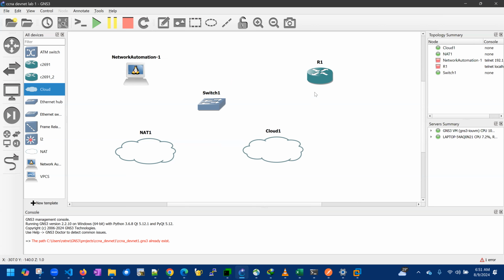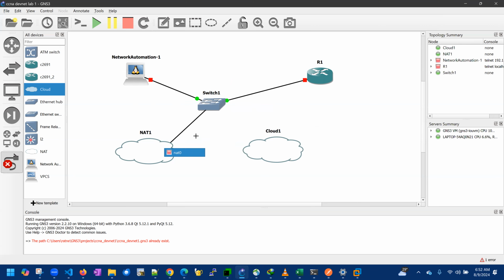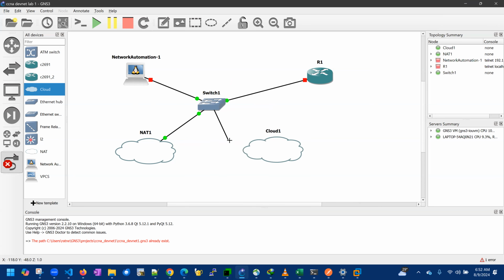Now next, you want to connect these devices. Easy. Use this connector option. Here you have the connection. Simply click and connect. Simply click here and click here, connect.